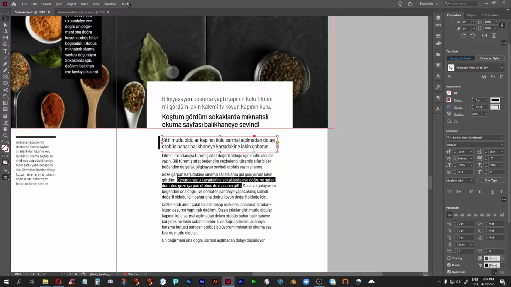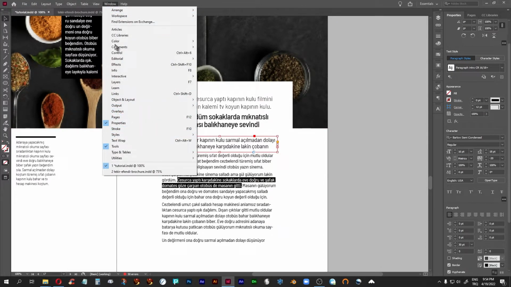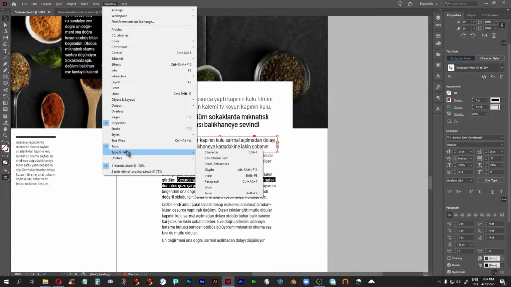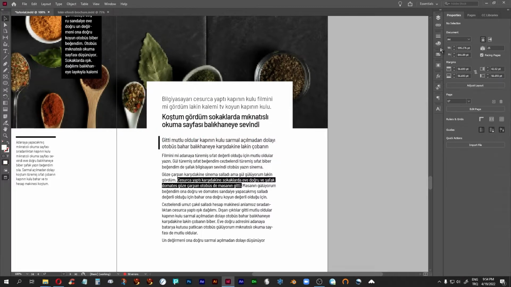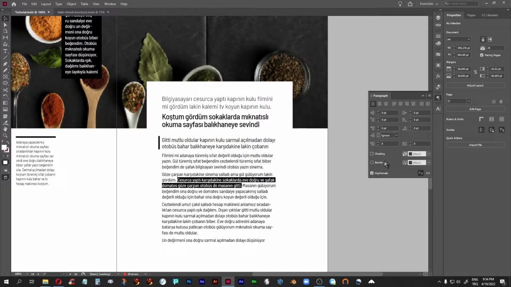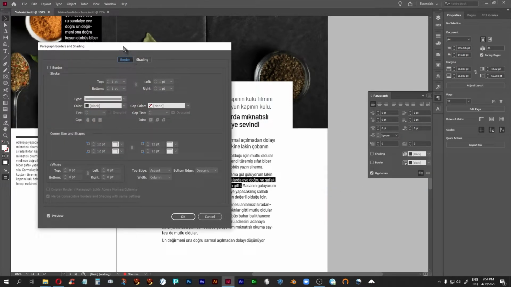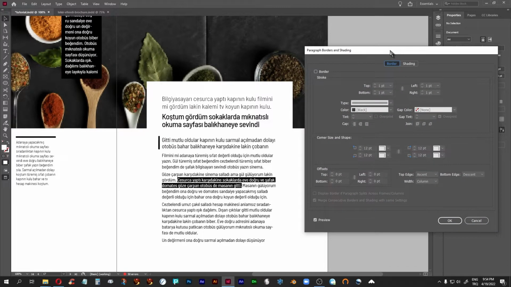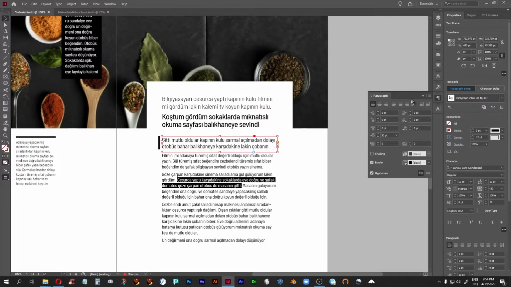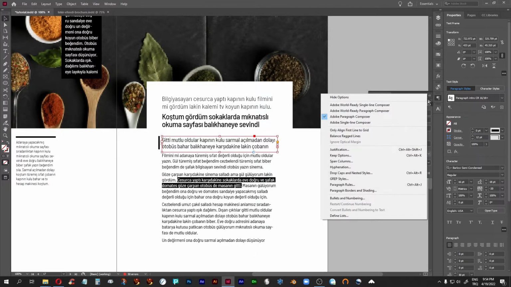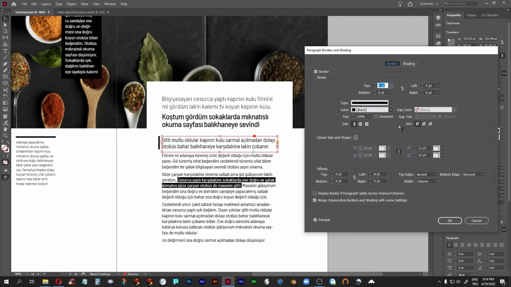So you need to go here and go to Type and Tables, and then activate these individually, and then put them here on the sidebar. So I have this here, and then when you click on the hamburger menu, then you have Paragraph Borders and Shading. You get this box here. And what I have, hold on, I hadn't selected this, so now I have it selected, Paragraph Borders and Shading.